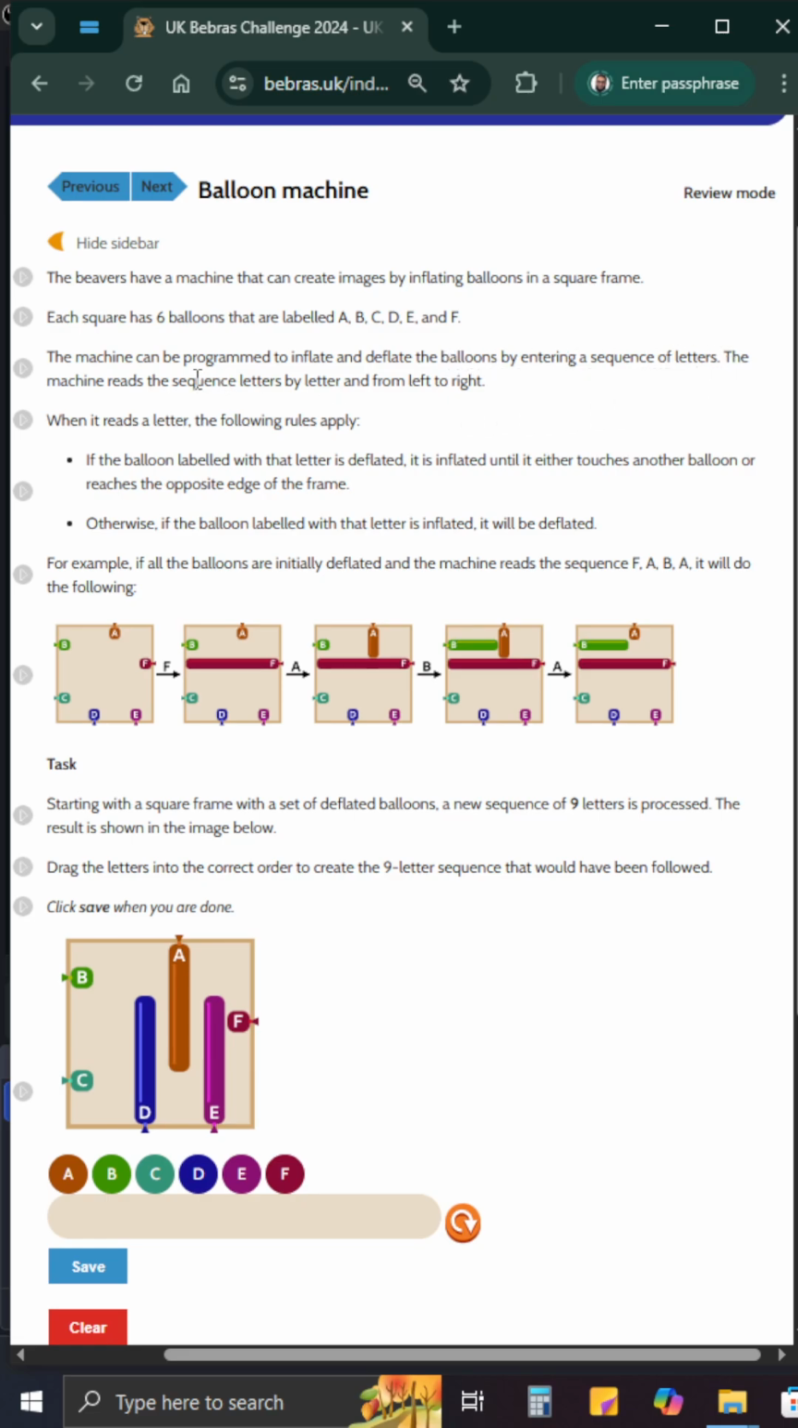The machine reads the sequence letter by letter from left to right. When it reads a letter, the following rules apply. If the balloon labeled with that letter is deflated, it is inflated until it either touches another balloon or reaches the opposite edge of the frame. So if we select a letter, it will basically blow that balloon up until it touches another balloon or it gets to the end of the frame.